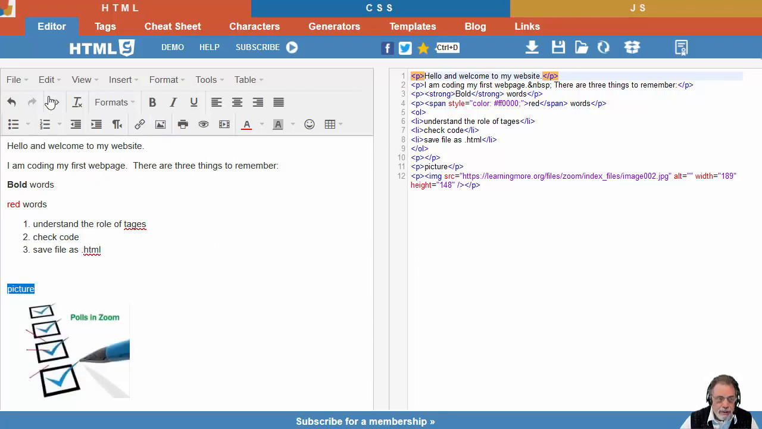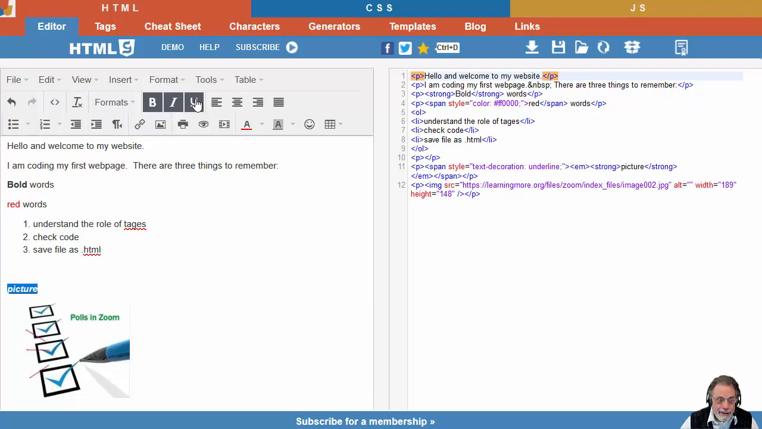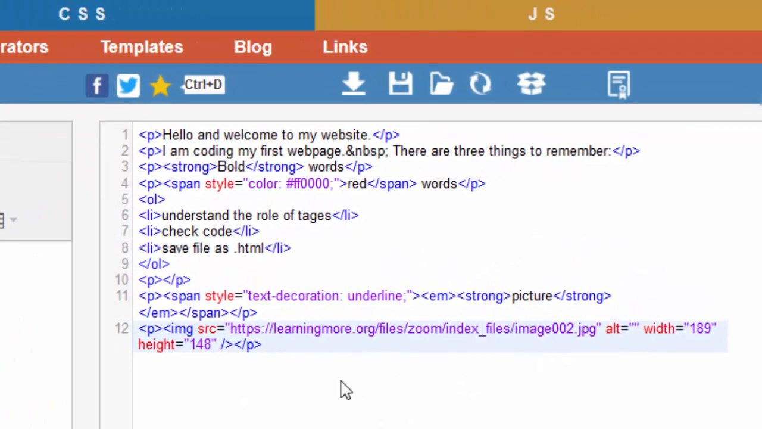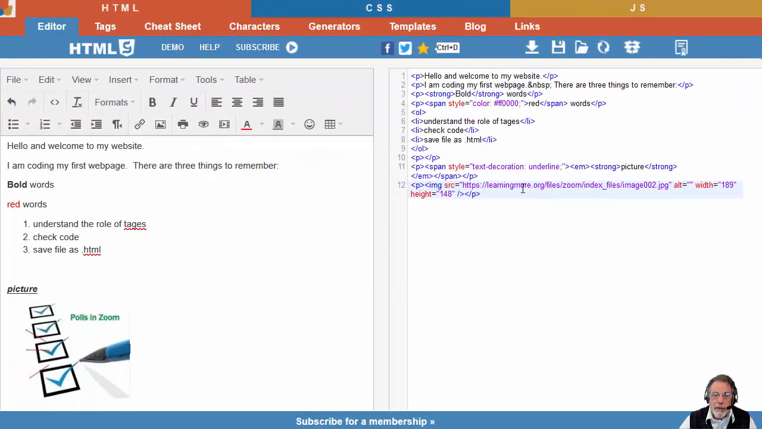Okay, I want to make this bold, and you can see there's a picture. I'm going to make that bold, and there it is. I want to make it italic. It adds the italic. I want to make it underline. Add all that. And you can see all the codes that it puts in there automatically. And of course, you could go back to your cheat sheet to look at the codes.